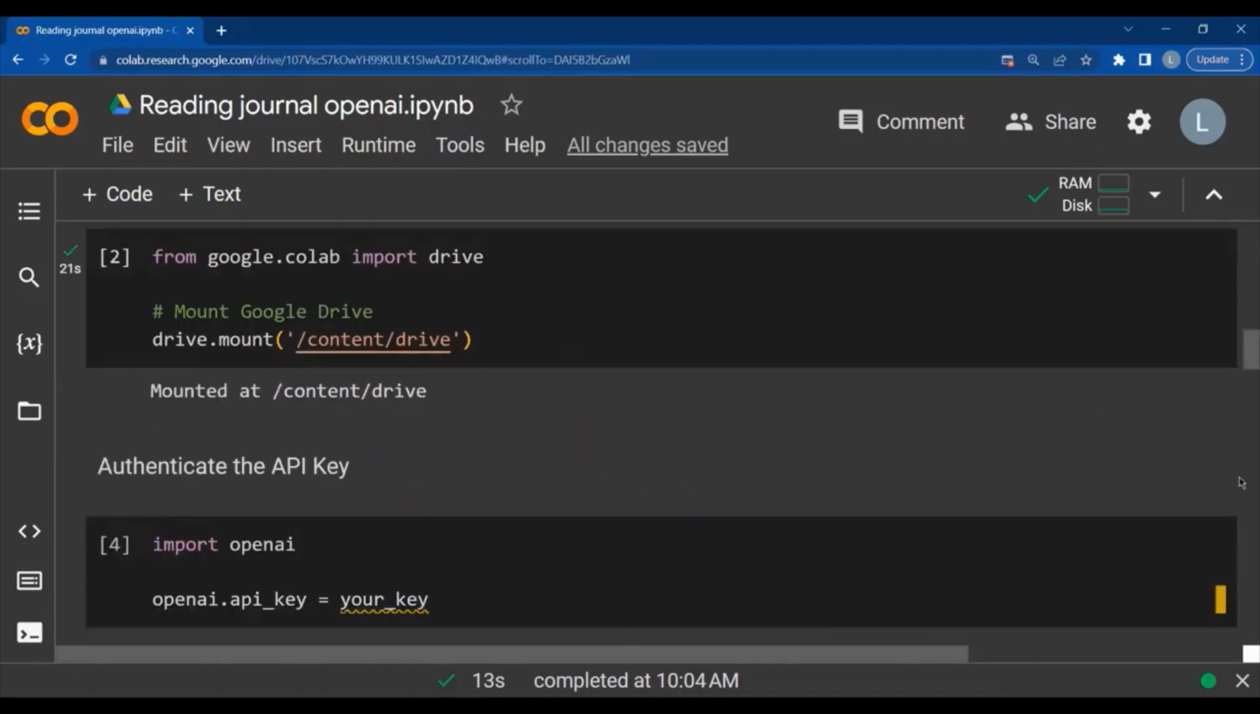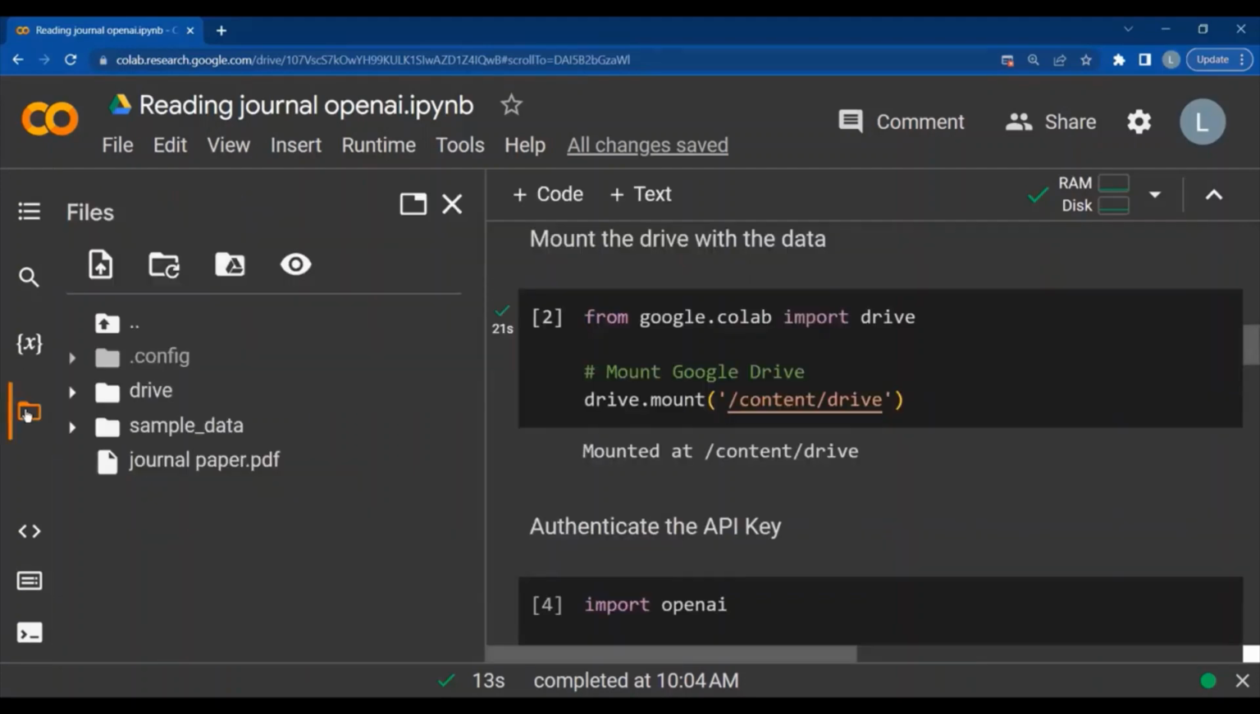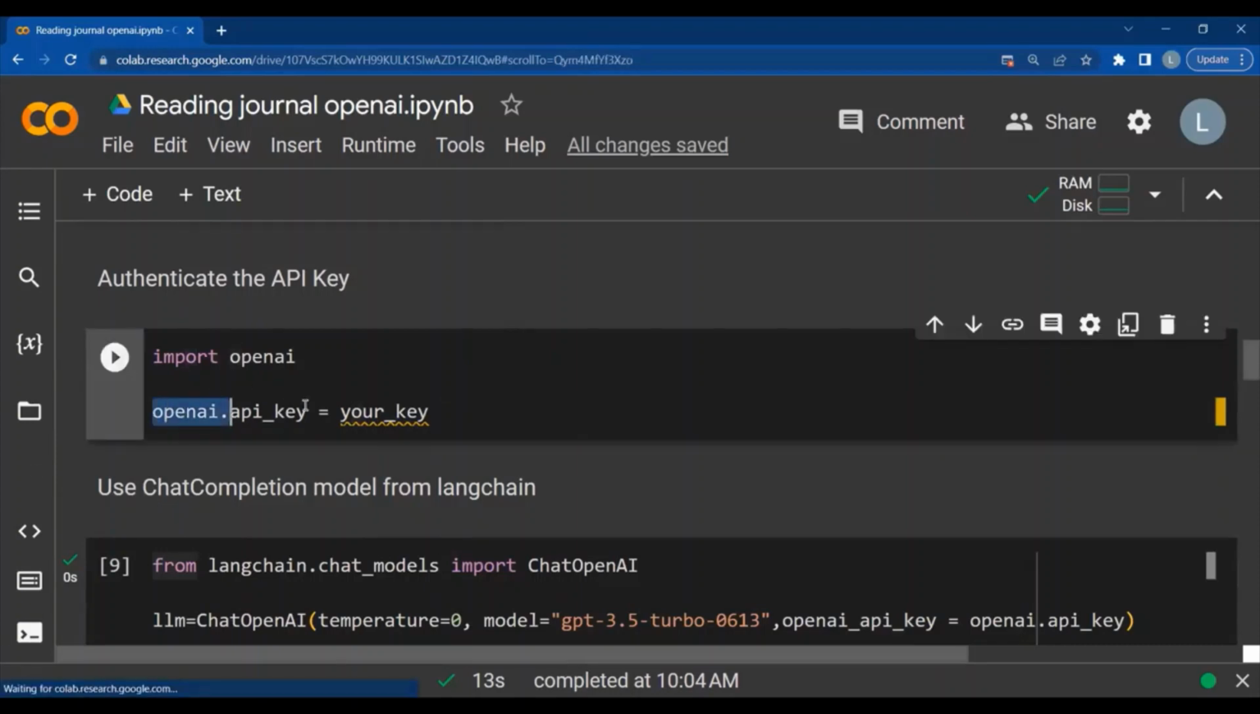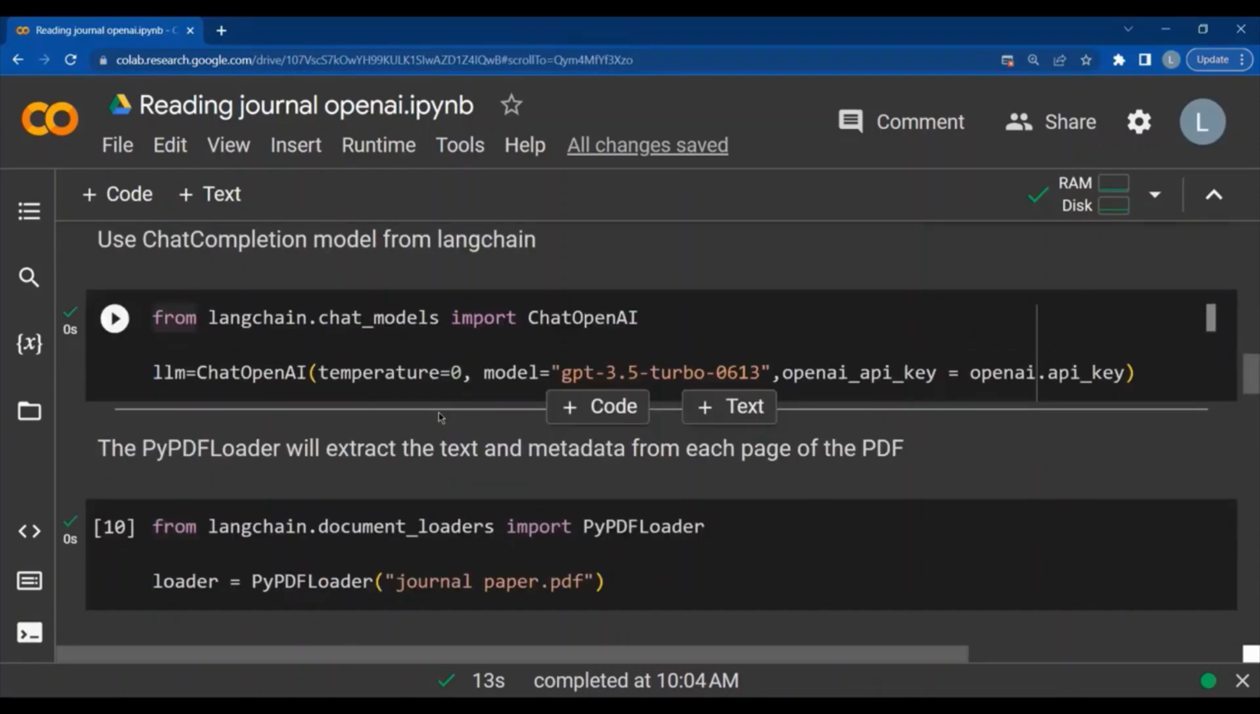The input PDF can be from any source. In my case, it is from my Google Drive, and so I'm mounting my Google Drive. As a second step, we need to authenticate our API key. So we import OpenAI, and in openai.api_key, remember to give your key. It can either be in the form of a string or it can be from the environment, which is the most acceptable way. To perform the QA, we make use of either a chat completion model or a text completion model.